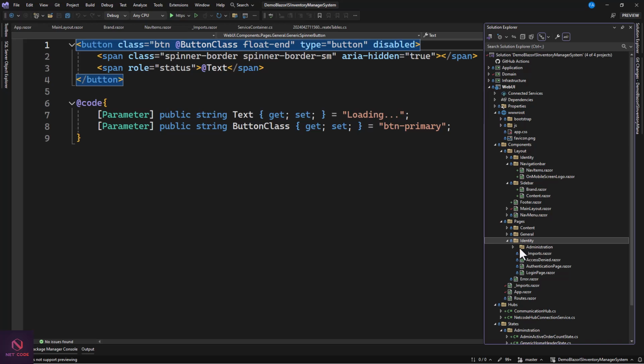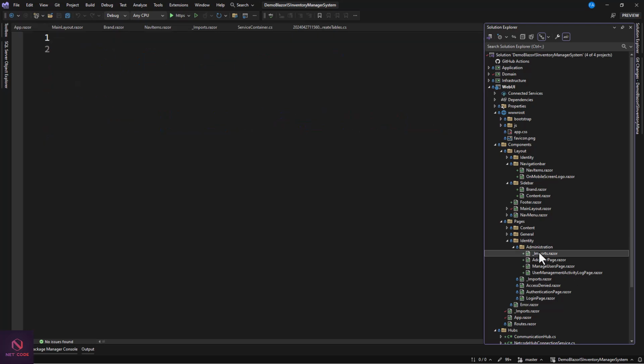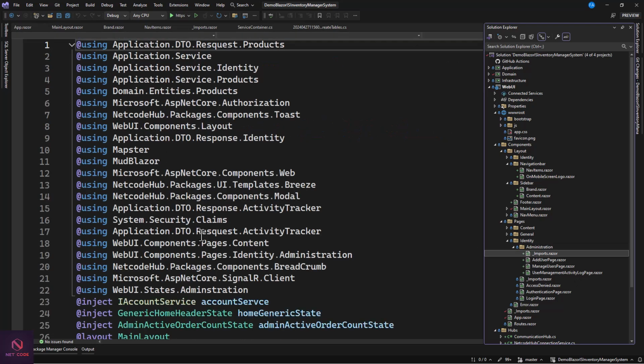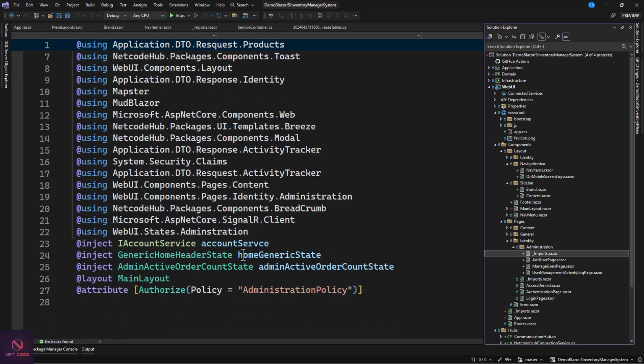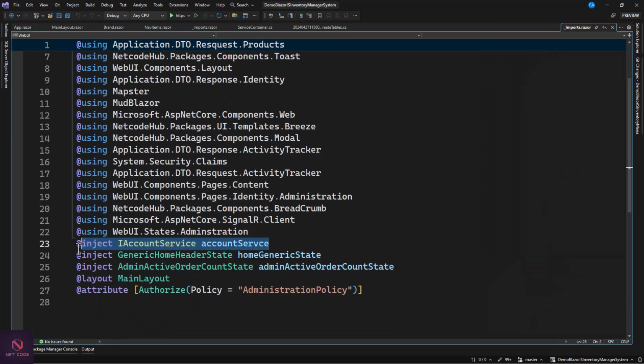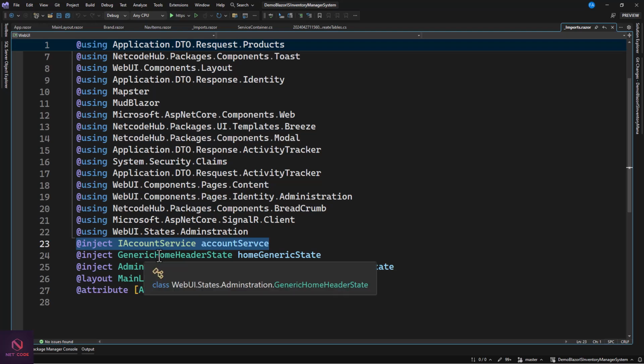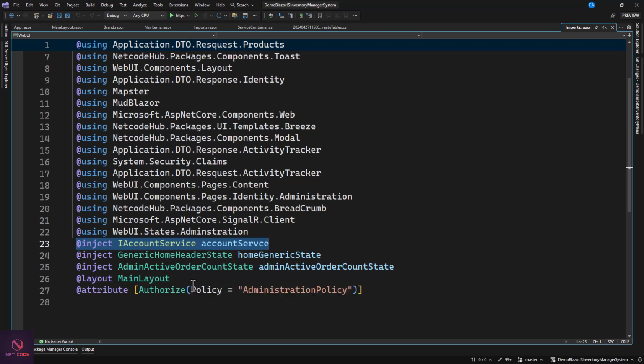So I have the administration folder added, and now in that I have these four components. Import contains all the using statements limited to the add user page, manage user page, and our user management activity log. If I click on this, it has these namespaces in there, and we have this IAccountService injected in here. We have this generic home header state available, and the admin active order state count available in here.